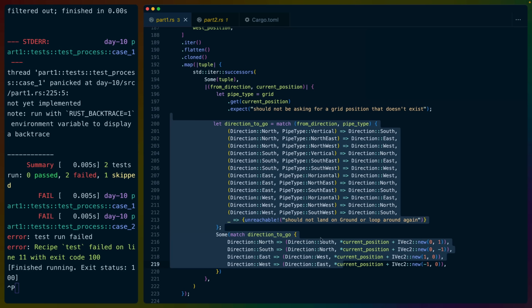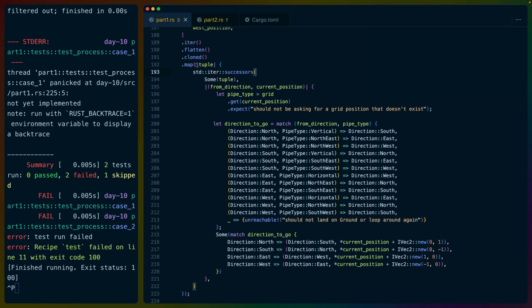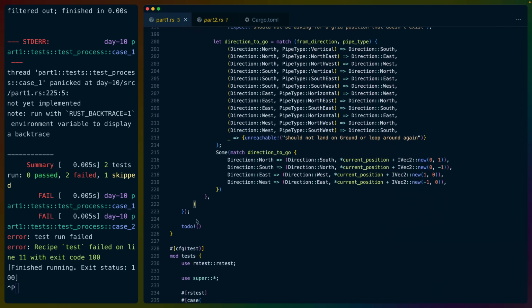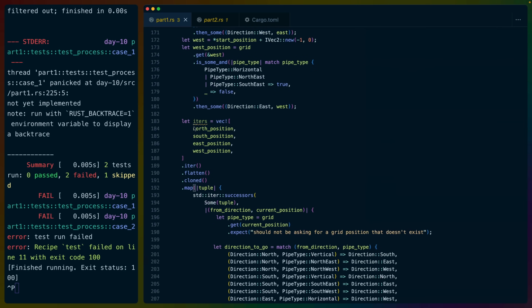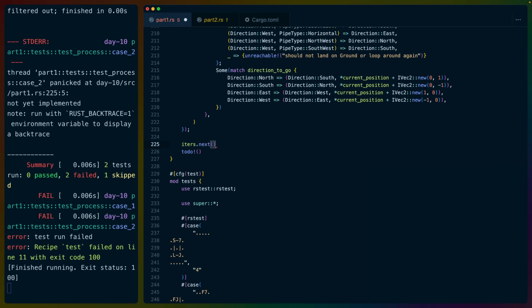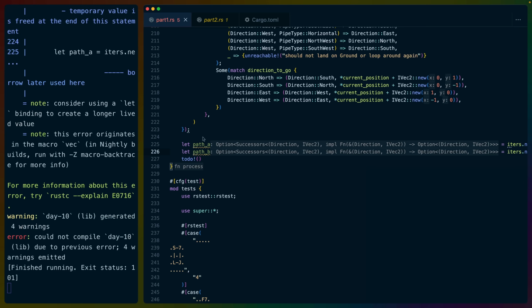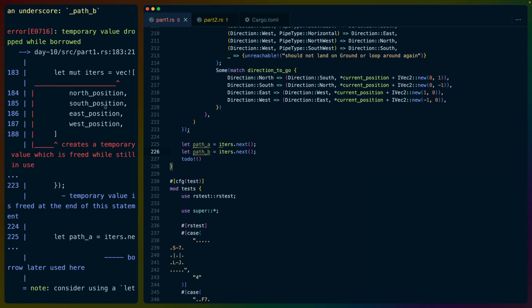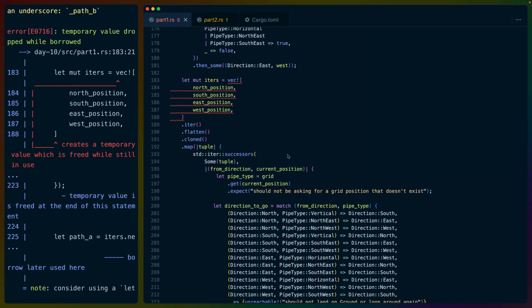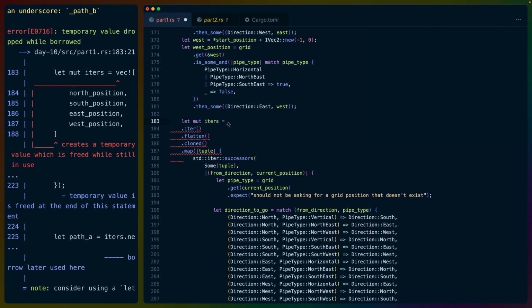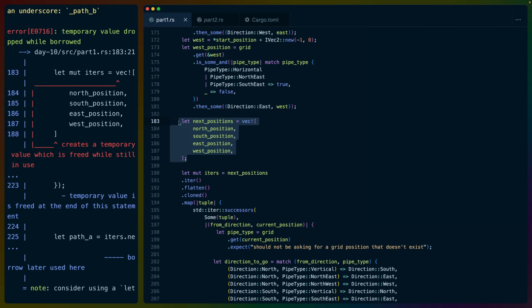But you can see this is just a giant match block, effectively. So successors, map, tuple, successors. And now what we need to do for iters, I think, is take what we have here and take iters.next, right? We got path A and let path B, and this is option successors direction ivec2 tuple impl function direction ivec2 to option. It's the whole thing. We've got a temporary that's freed while still in use here. That is an issue. Where exactly is that? That's this vec. That is so easy for us to fix. There, now our vec is not temporary.